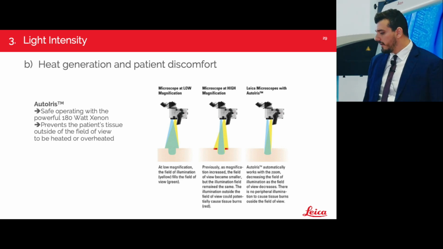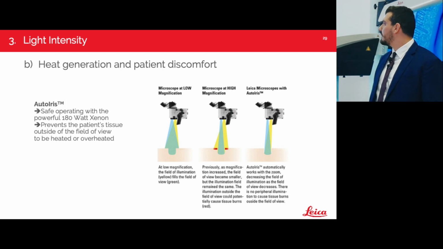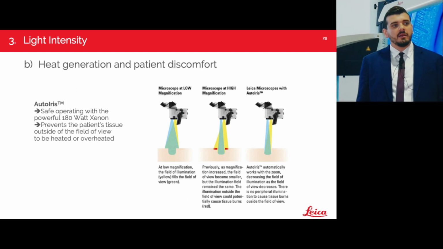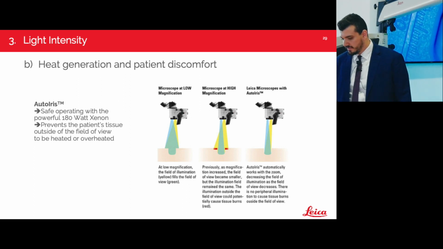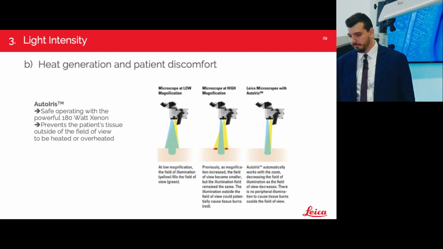And the Leica M525 with auto iris works automatically with the zoom, decreasing the illumination field as the field of view decreases. So there is no peripheral illumination outside the field of view, so no tissue burns.